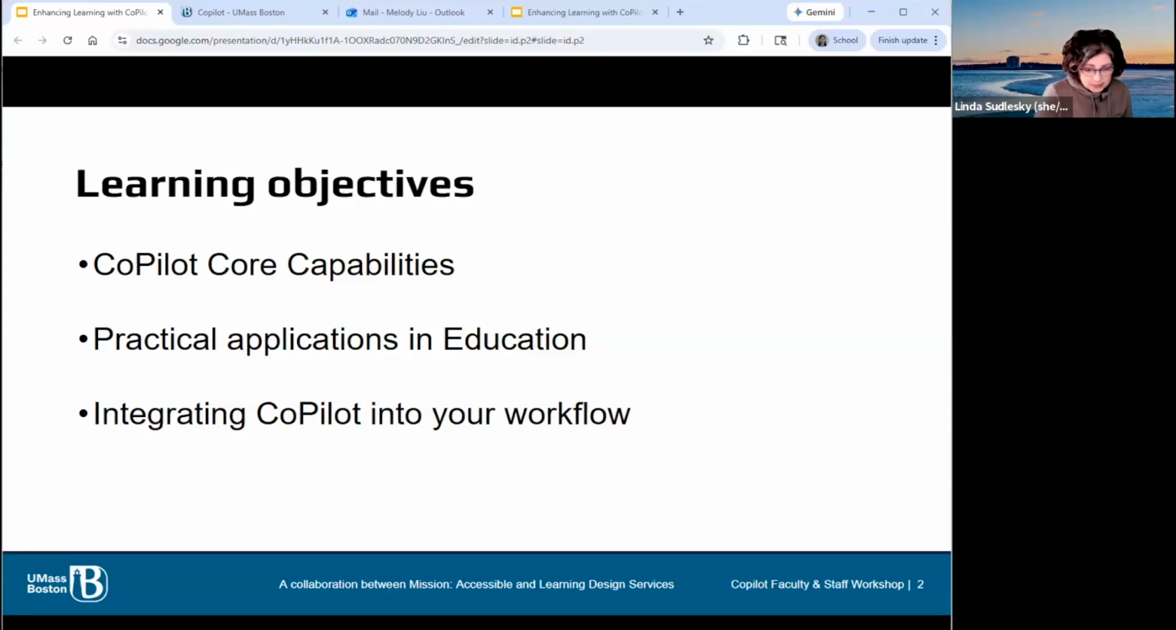We'll show you real examples of how Copilot can help you streamline your work, from generating materials to rethinking assignments or projects. And third, we'll end the session by basically talking about what your experience is and hopefully empowering you to integrate Copilot into your own workflow, whether you're preparing lectures, designing assessments, managing communication or projects. So these objectives will guide us throughout the session.